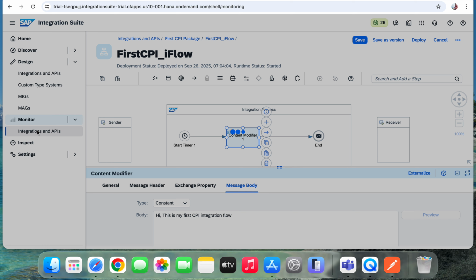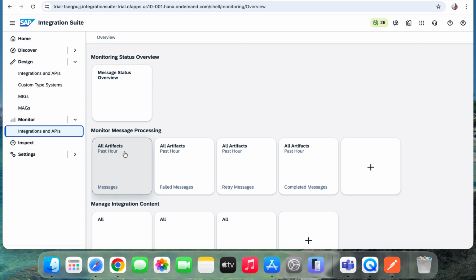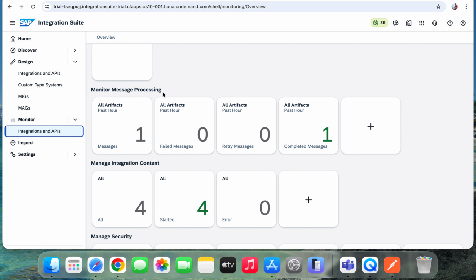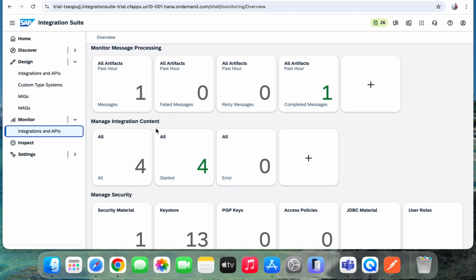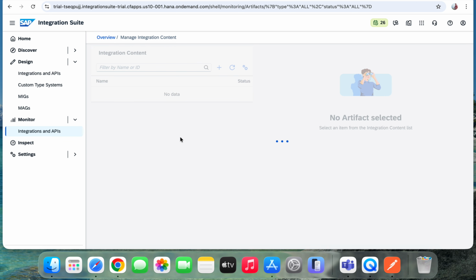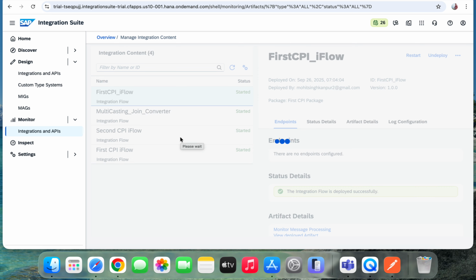Integration and APIs. Here you can see there are so many options, like monitor message processing. Whatever messages we have processed in the last 1 hour, we can see here. We can edit the filter by going inside this. And this is manage integration content, where we can see all the integrations which we have created in the system. Let me show you.